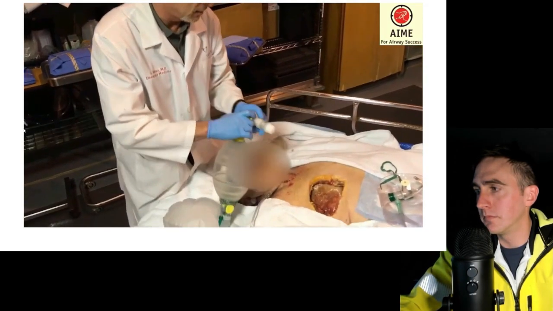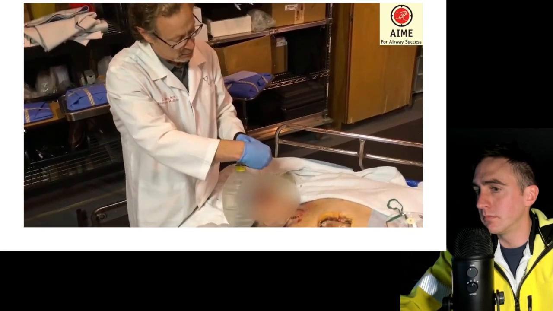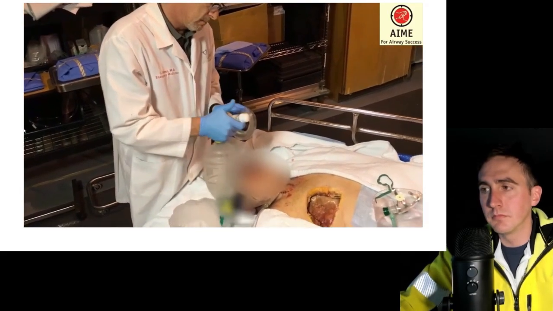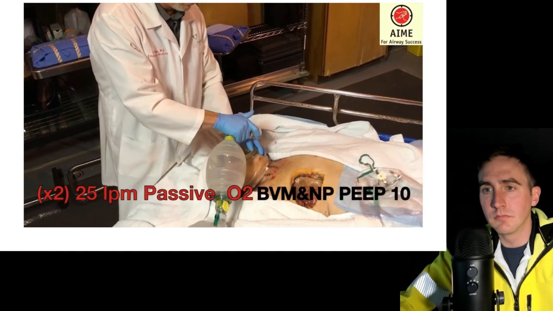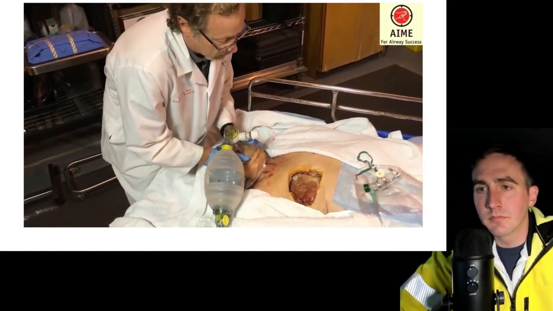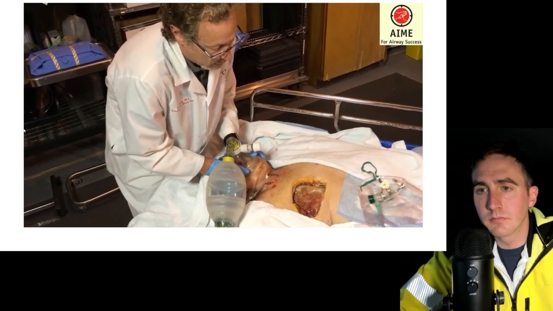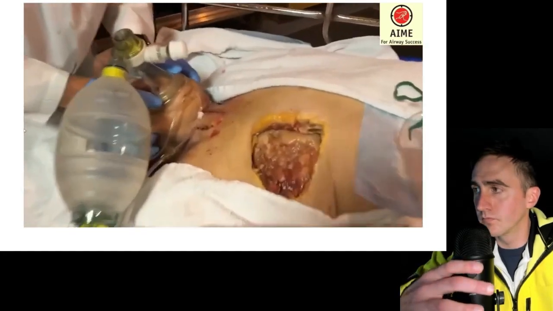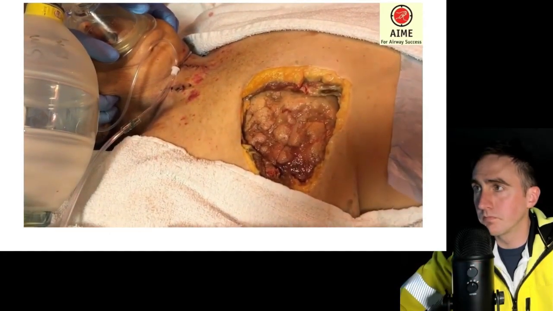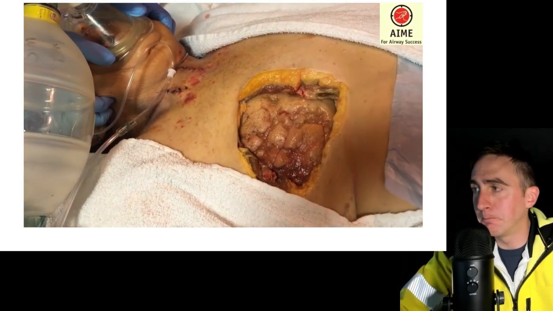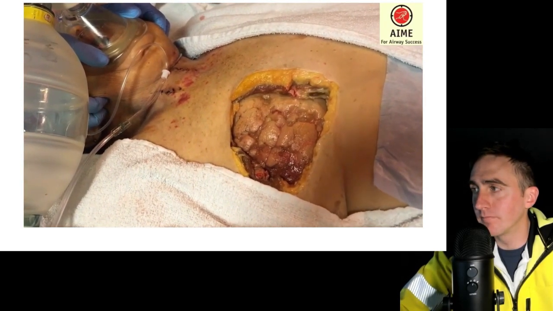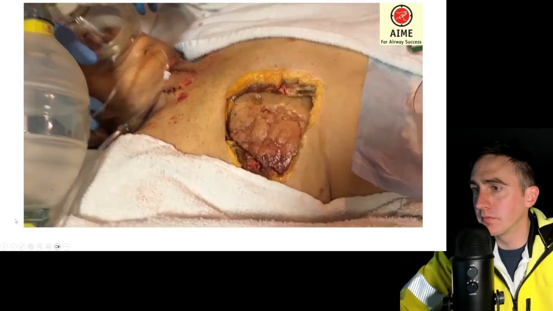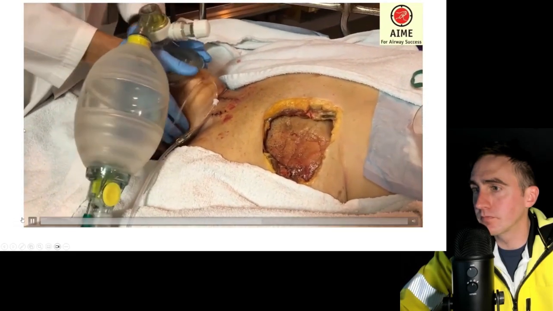So what we're going to do is add a PEEP valve and dial it up to 10. So 25 liters via the BVM passively, 25 liters via nasal prongs, aggressive jaw thrust, and 10 of PEEP. Let's take a look and see what's happening. Pretty impressive, progressively more alveoli being recruited. Now that would not happen without a PEEP valve. Completely expanded just by passively applying high flow oxygen through the BVM and nasal prongs with a good jaw thrust.